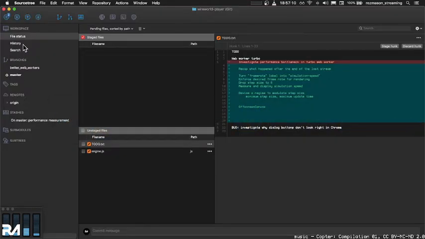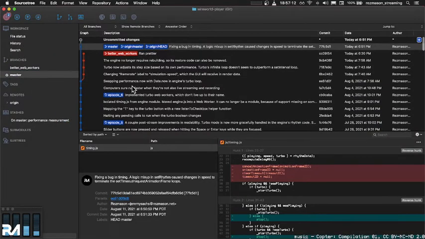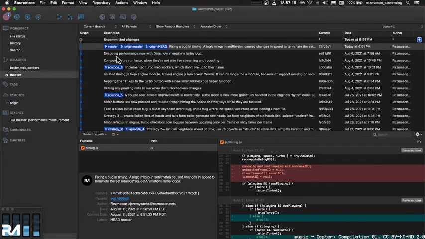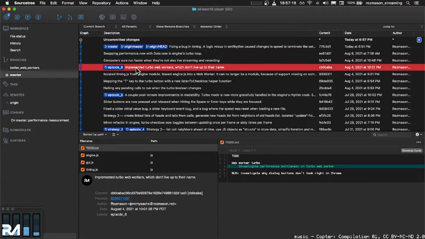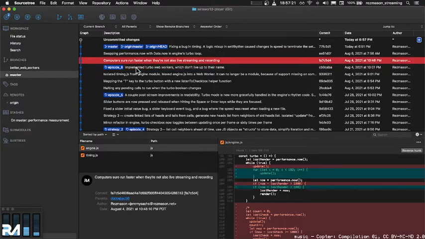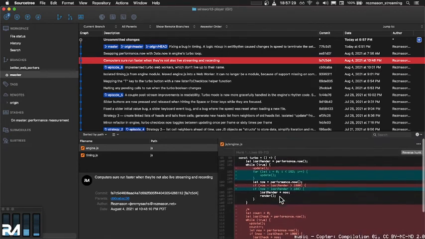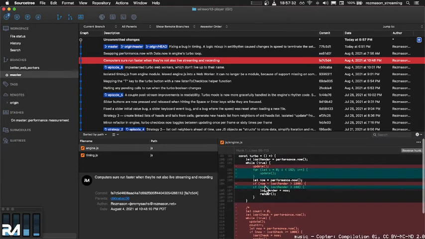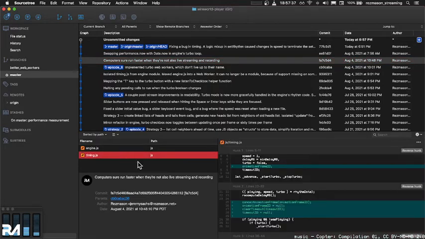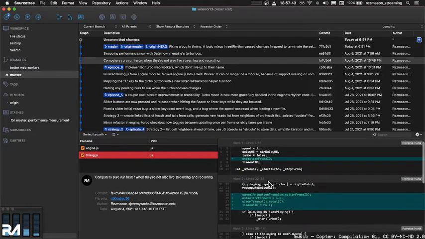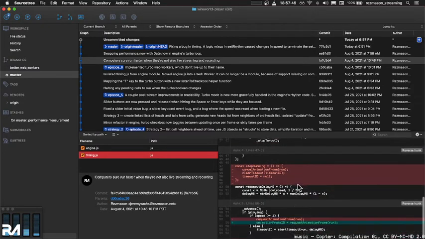Before I change that, what other changes have there been since... Just hide my experimental branch. There we go. So we ended the last episode here. Computers sure run faster when they're not also live streaming and recording. I got rid of some commented out code. I was experimenting with getting the timing just right for my machine for Safari, which again is not ideal for everywhere. And then in timing, I actually got rid of stop running.